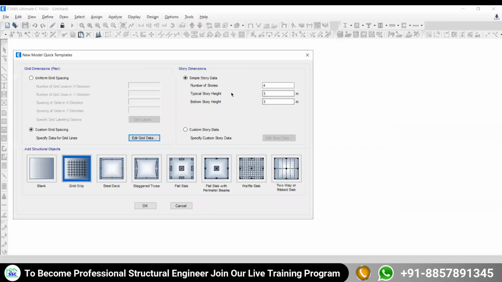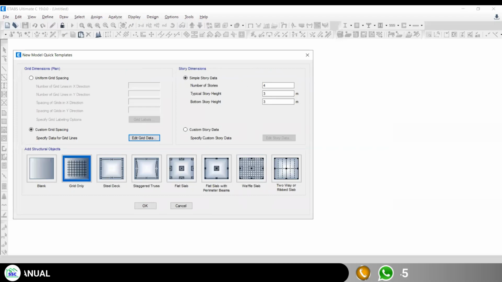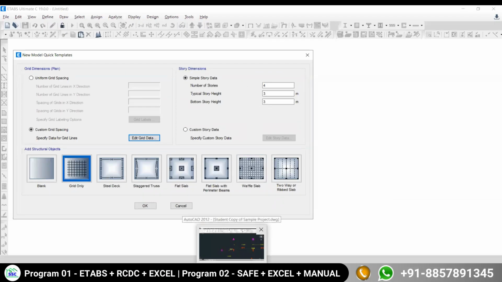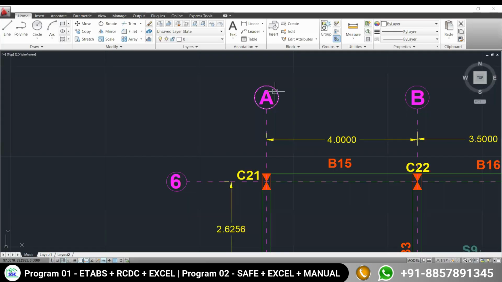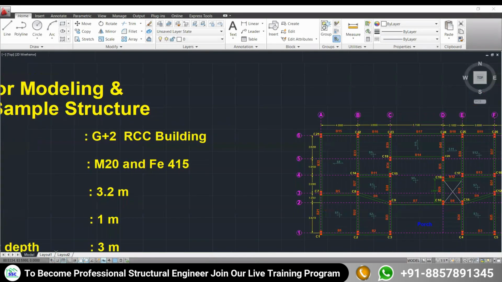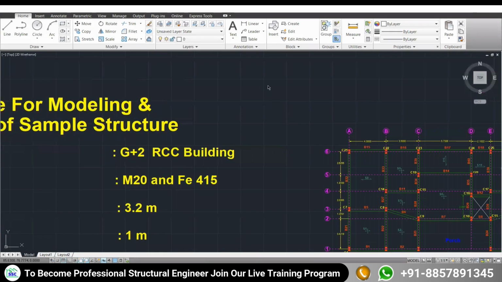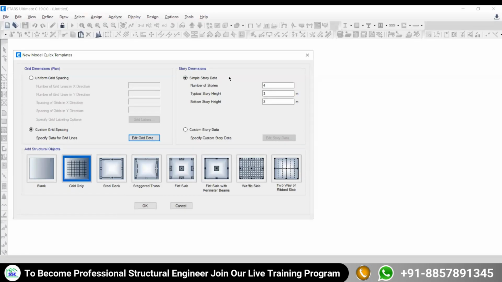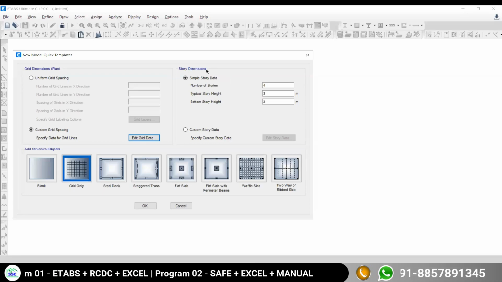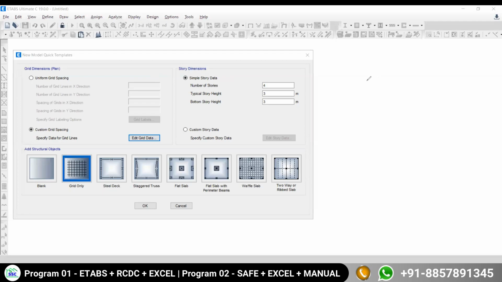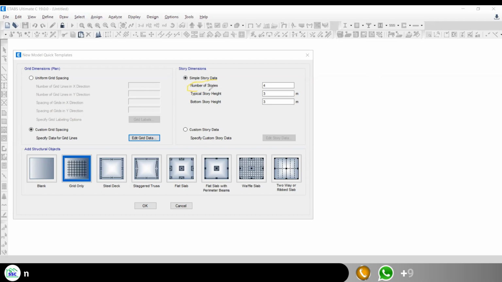Now overheight definition. Very interesting and important things we are going to cover here. Please concentrate here. So overheight definition. You know that it is the G+2 building. So how can you decide the number of stories? That is a very, very important point you should know. How can you decide this number of stories?